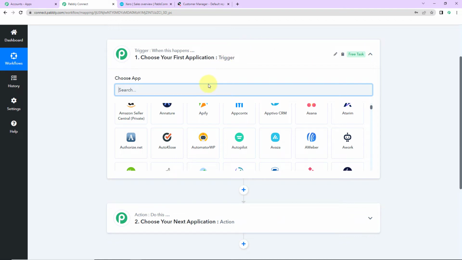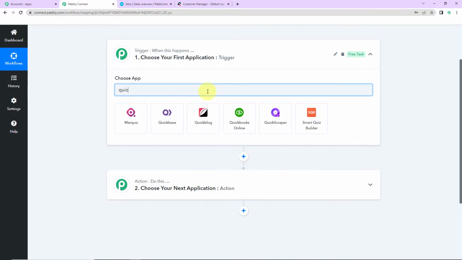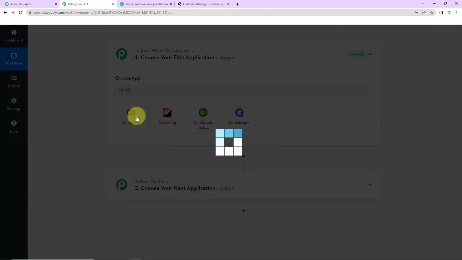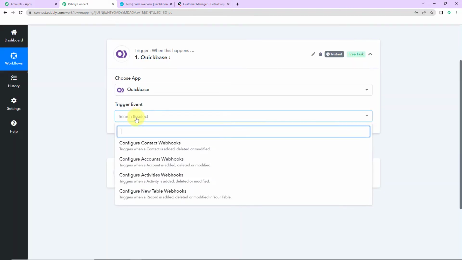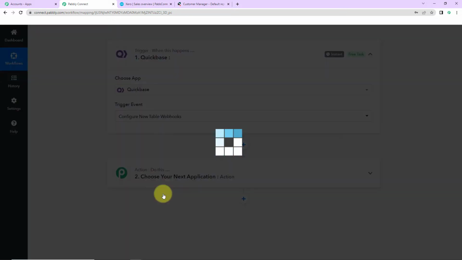Now here my objective is that every time a new QuickBase entry is configured to a table, then automatically a new sales invoice should be created in Xero. So here my trigger application would be QuickBase. Let's click on this. And the trigger event here would be to configure new table webhooks. Basically, this workflow is going to run when a record is added, deleted, or modified in the table. So I'm going to click on this.